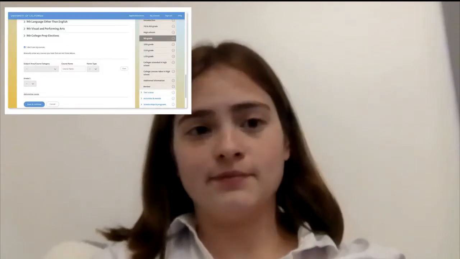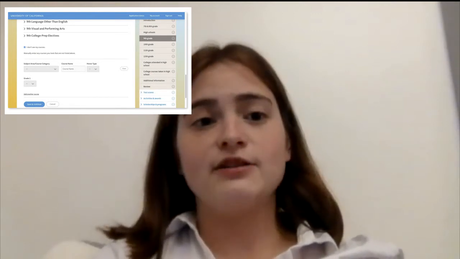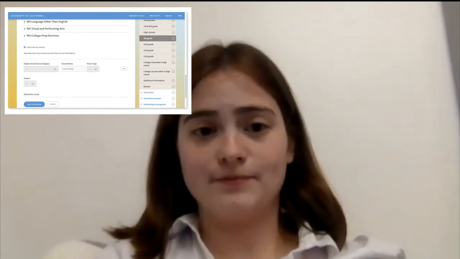Then there's the Academic History section. Here you report the courses and grades from your time in high school. Throughout this section, it is important to refer to your transcripts to make sure that you report all the information needed. Test scores is the next section, where you can submit your scores for the ACT, SAT subject tests, AP exams, IB exams, TOEFL or IELTS international exams. Continuing on, there's the Activities and Awards section.